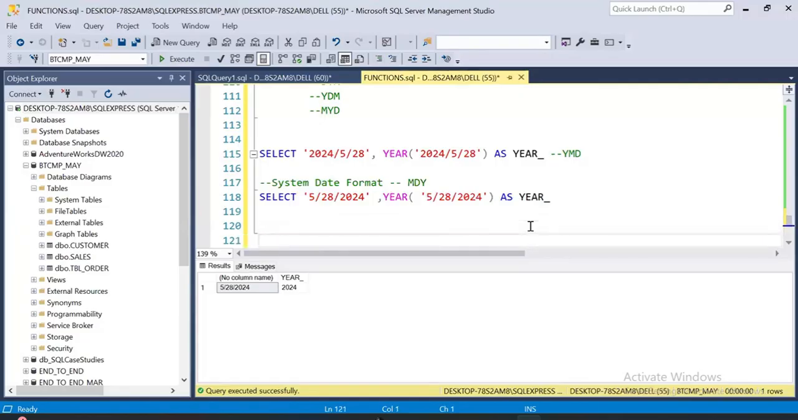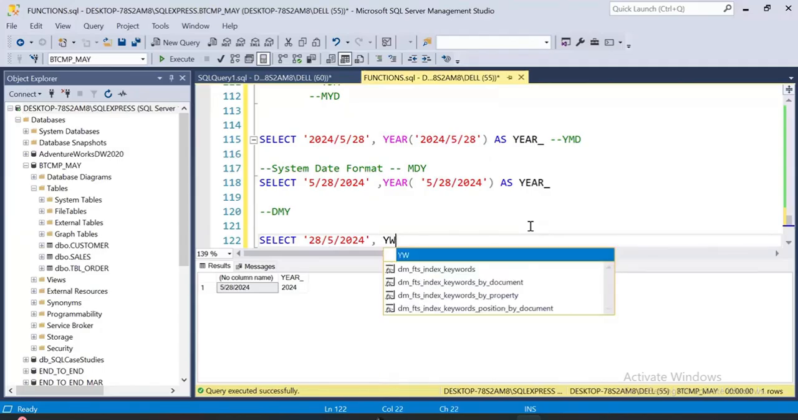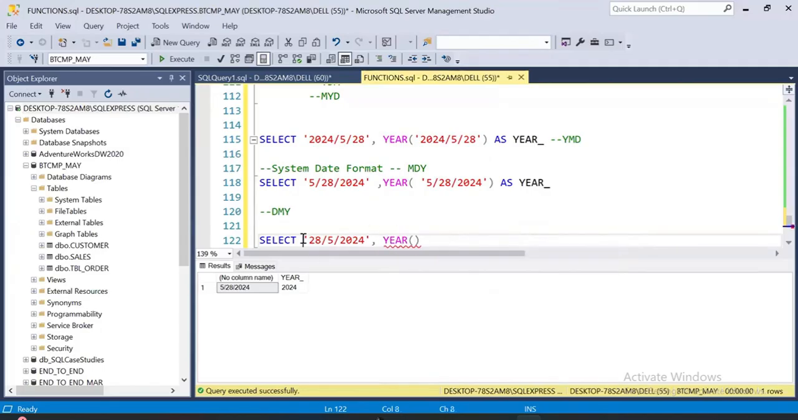Let's say MDY, we have seen, no? DMY. Okay, so I'll just select and let the date be 28/5/2024. Let me take the year of this. Copy, paste here.